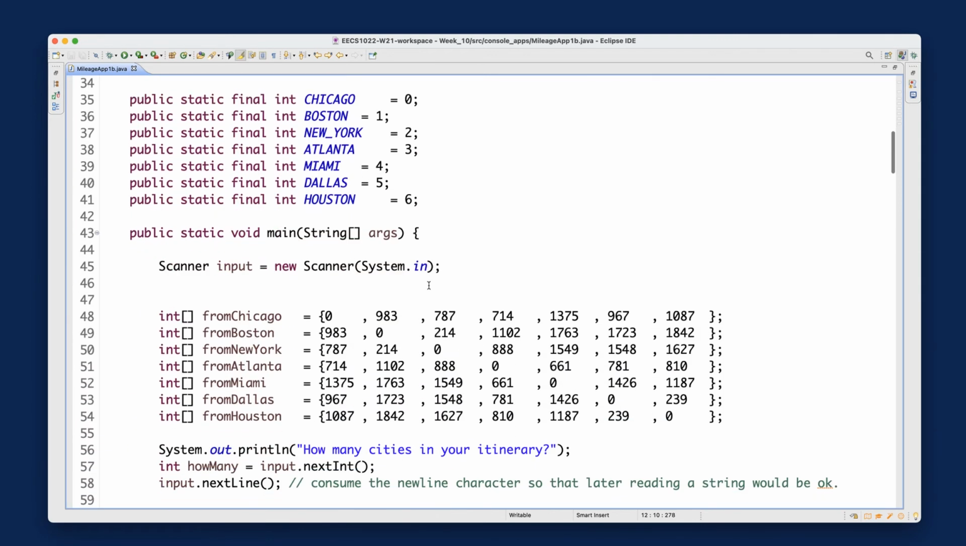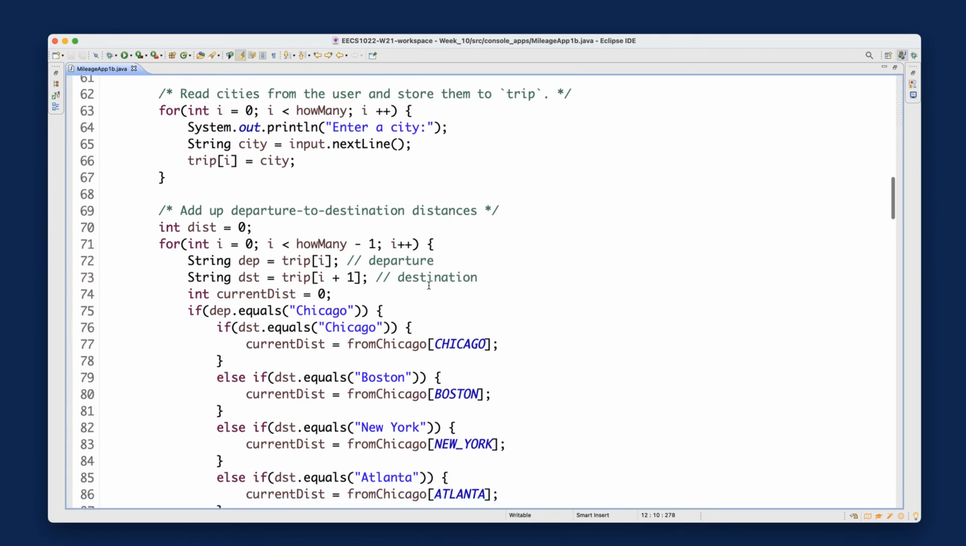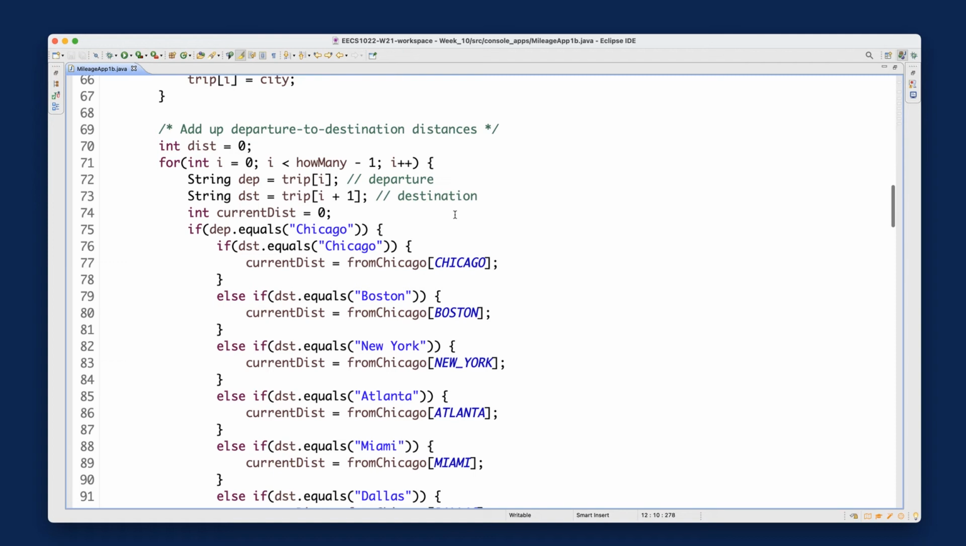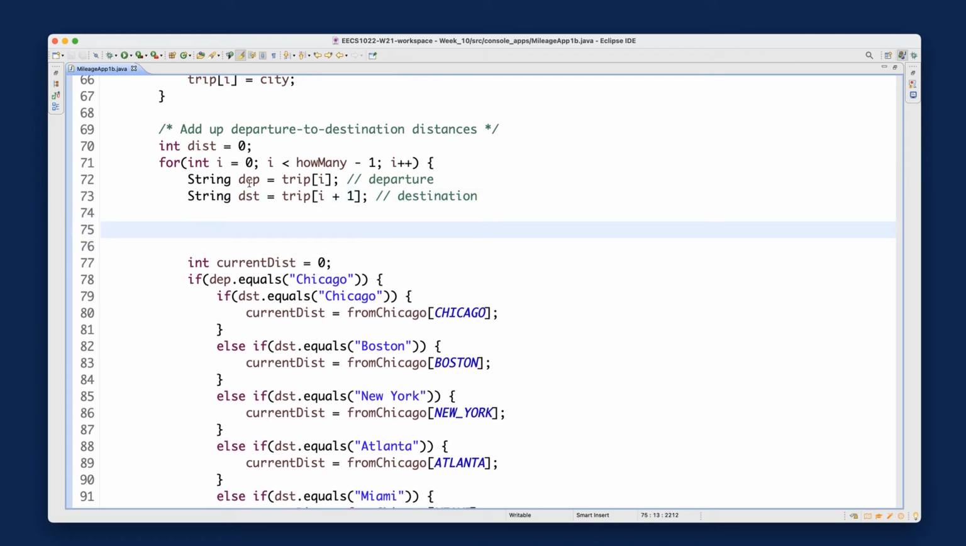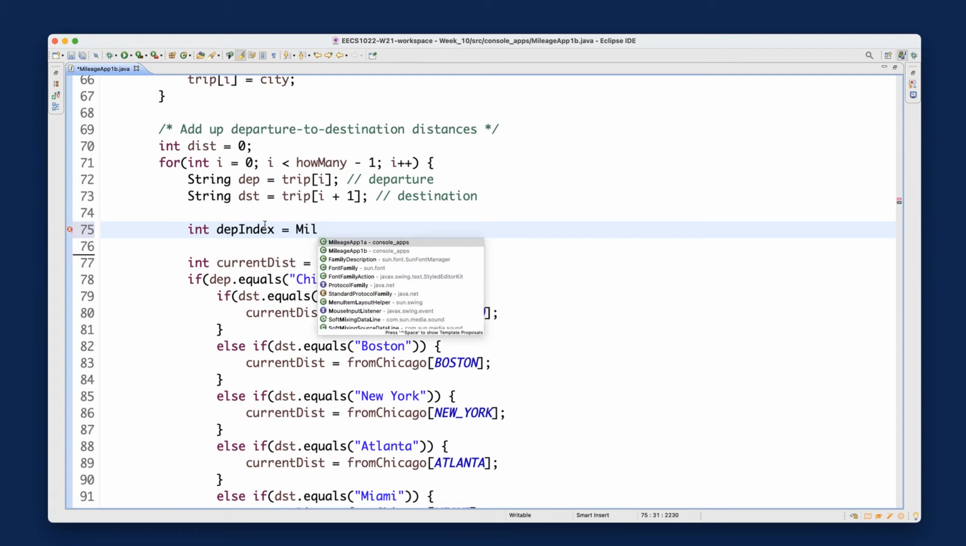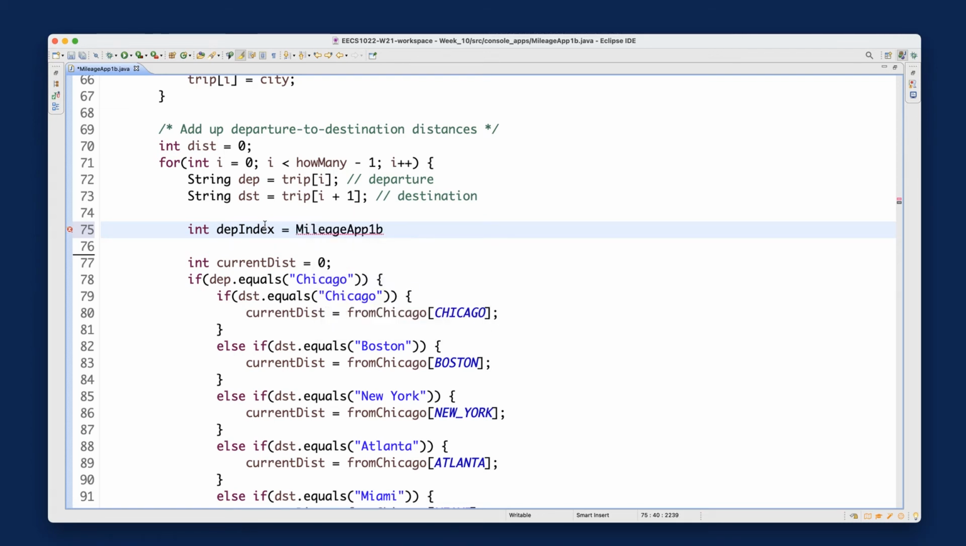All right, let's see how we can improve the code from version 1A, right? Let me just put things over here. Now that we know about the departure and destination, we can find out the index, right? We can say integer departure index over here should be mileage app1b, the current version, dot index of departure city. So using the departure as the argument, I want to work out what's the index for that, right?